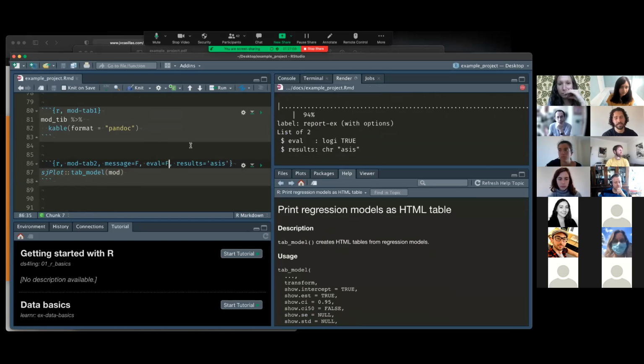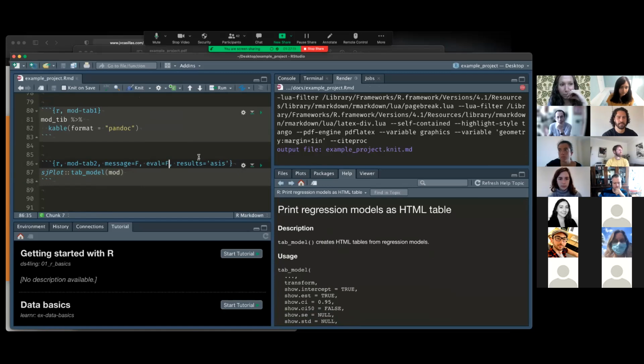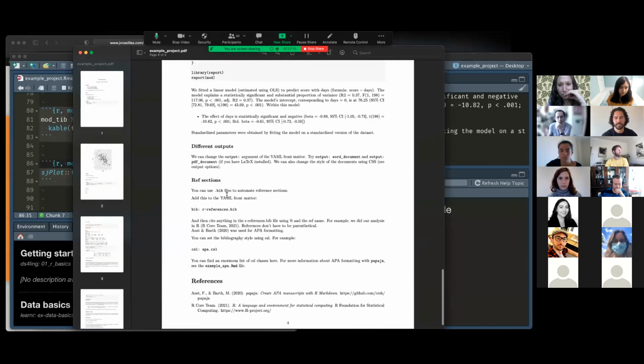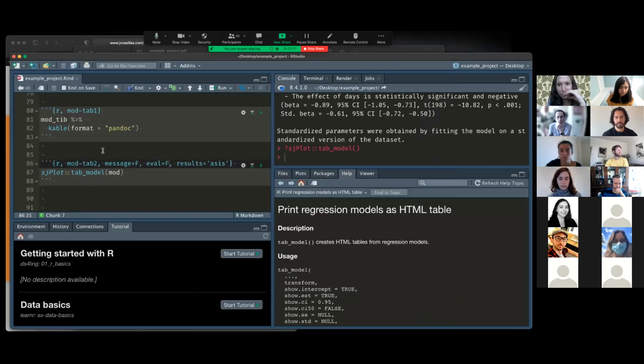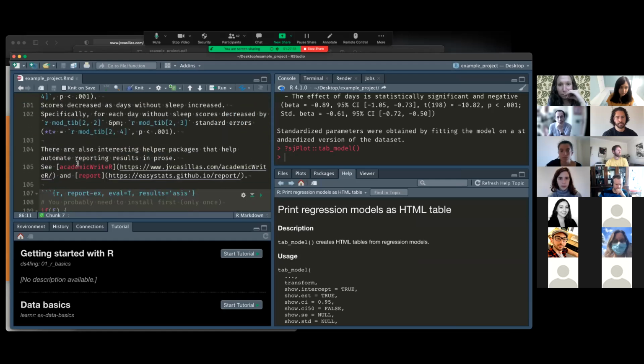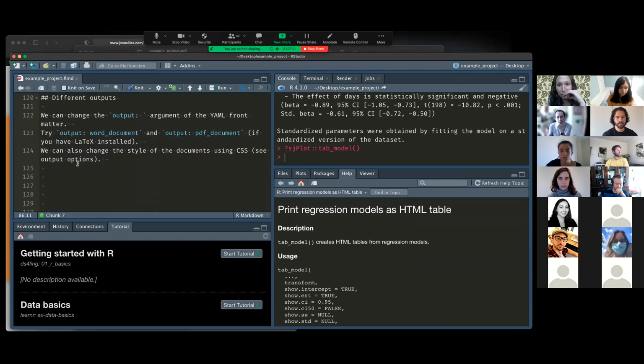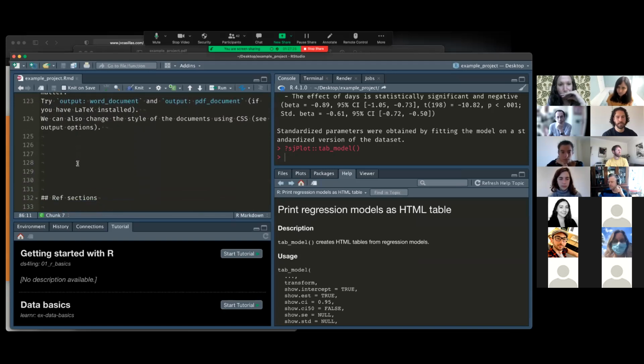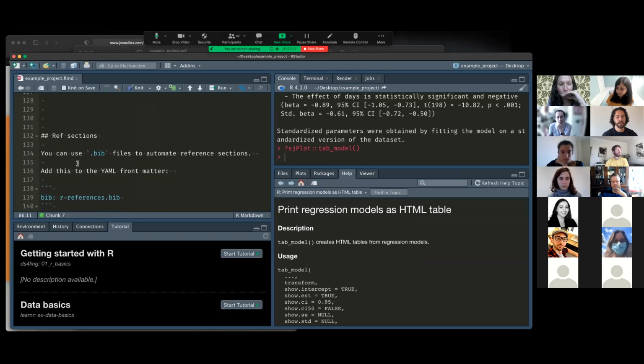There are other packages that will print to PDF for us. I just didn't put one in here. Yep. All right. So that's pretty good. That came out pretty nice. So let's write in results, different outputs. Awesome. So we can go back and forth between Word, HTML, and PDFs.